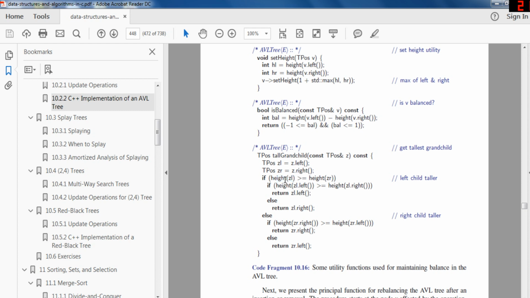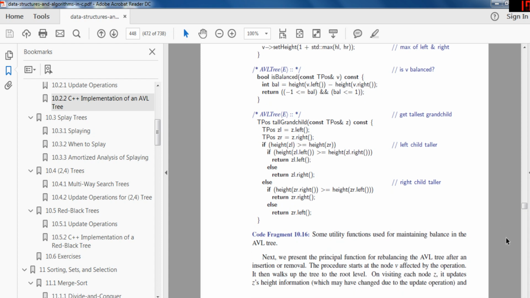If the height was in the first place never greater than or equal to the right side, we check if the right side is greater than or equal to the left. This is so many checking. Okay. Then we return the right. Otherwise, we return the left. Some utility functions used for maintaining the balance in the AVL tree.